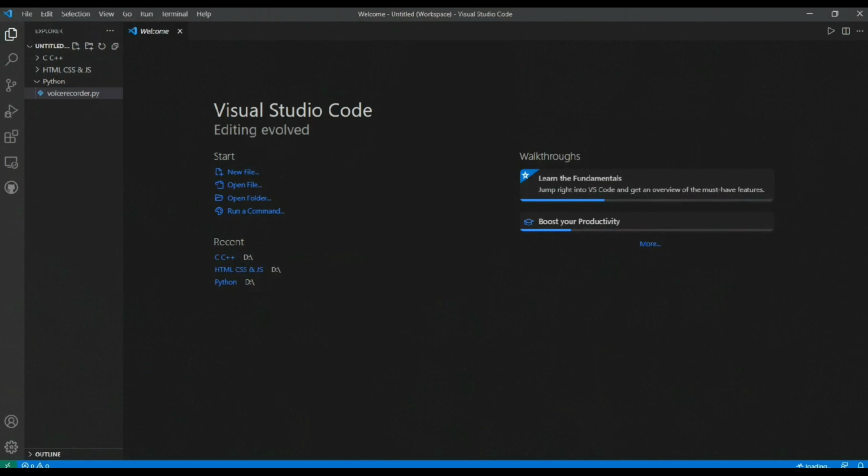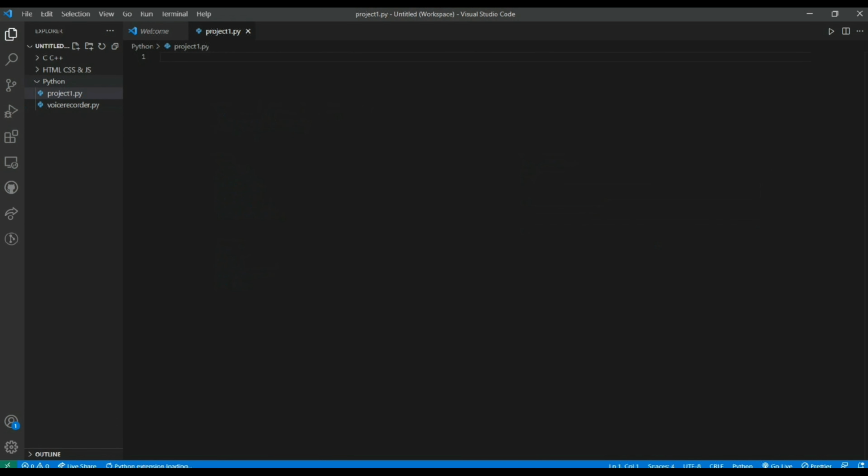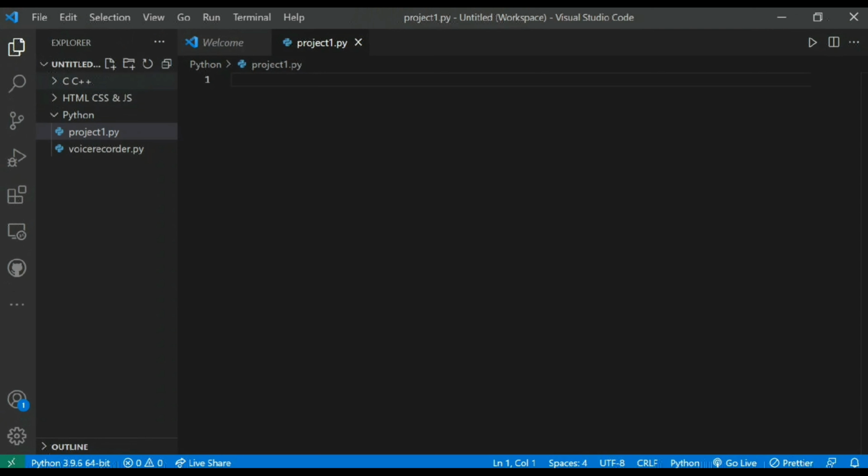You can use any code editor, but I'm going to use Visual Studio Code, which is efficient and easy for me. Inside the Python directory I'm going to create a file named project1 with the extension py. I'm going to zoom in a bit so that you can see it clearly, and I am going to write my code out there.